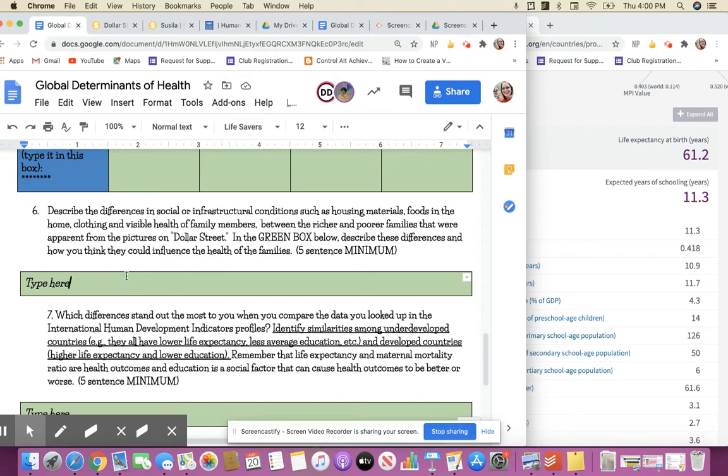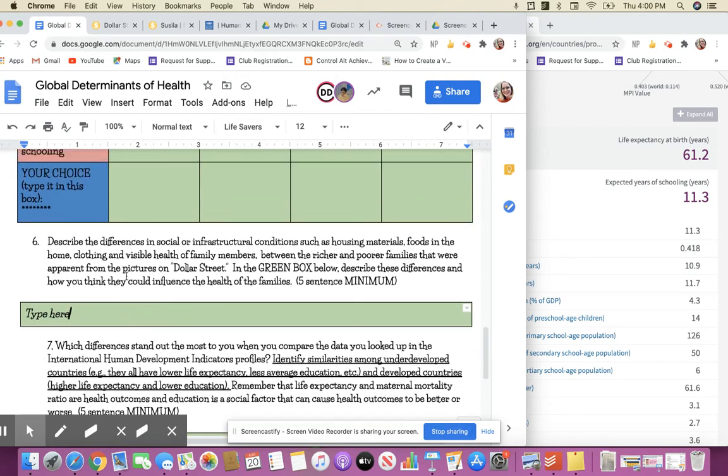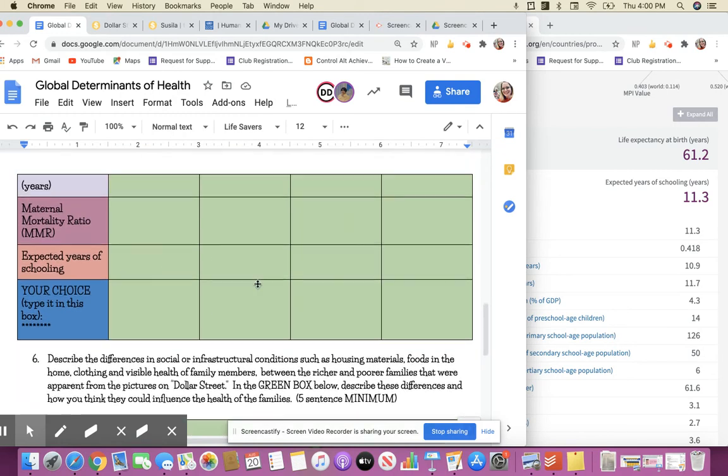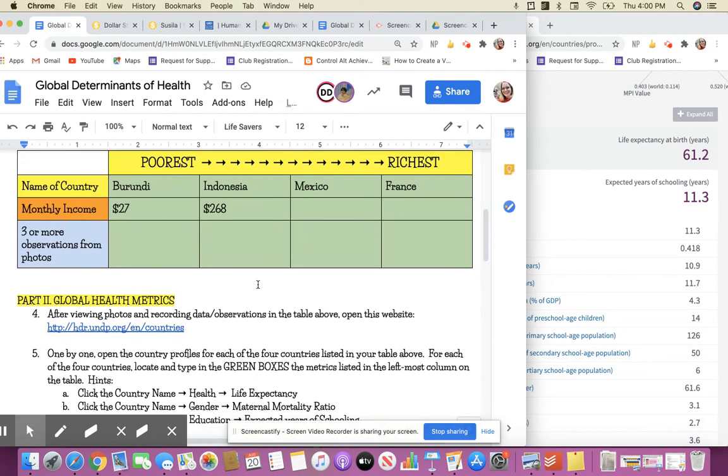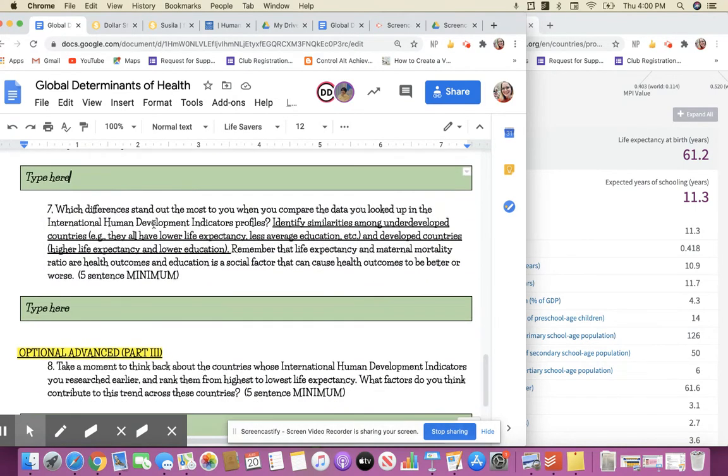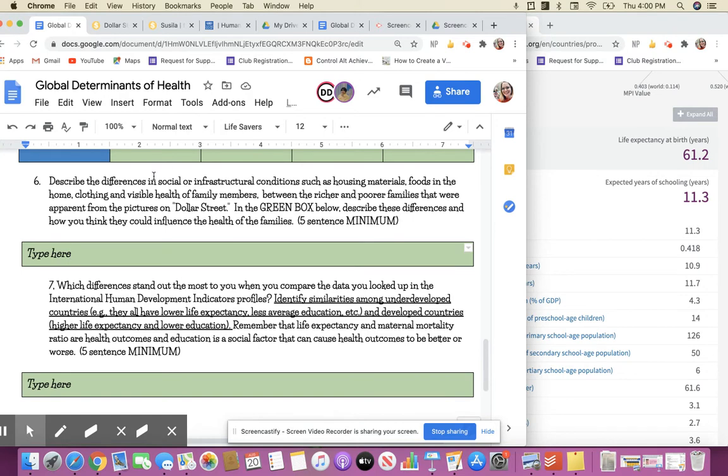So 5-sentence minimum here. I want a good paragraph, and I want you to use the data you collected in the tables. So go ahead and look back at the data, right? Look, does Burundi have the highest rate of mothers that are dying during childbirth? Does it have the lowest life expectancy? You're using those visual observations for number 6.